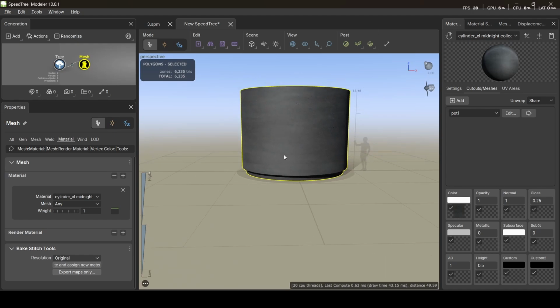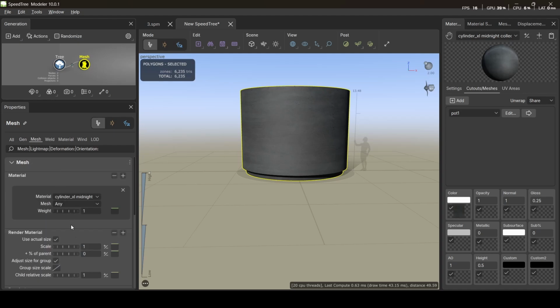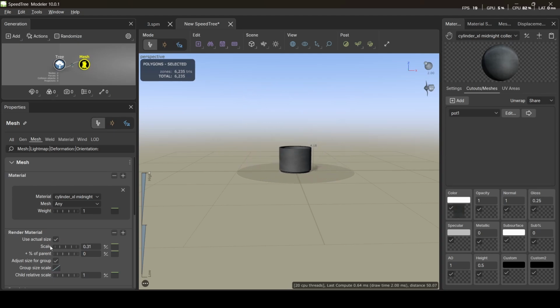Right now it's very big for us, so we're going to decrease the size of it. Go to mesh, scale, and here we're going to decrease the size to roundabout 0.2 or 0.25 will do.